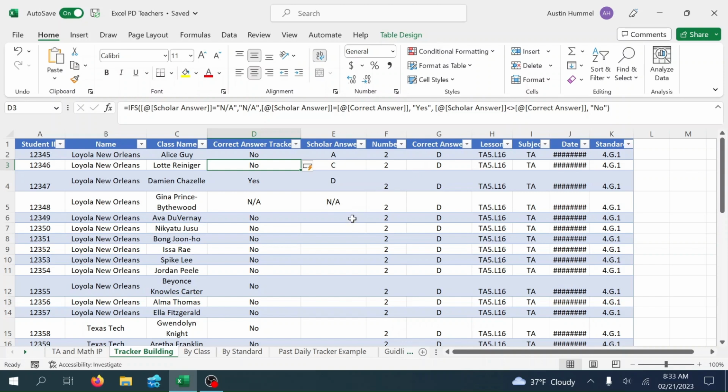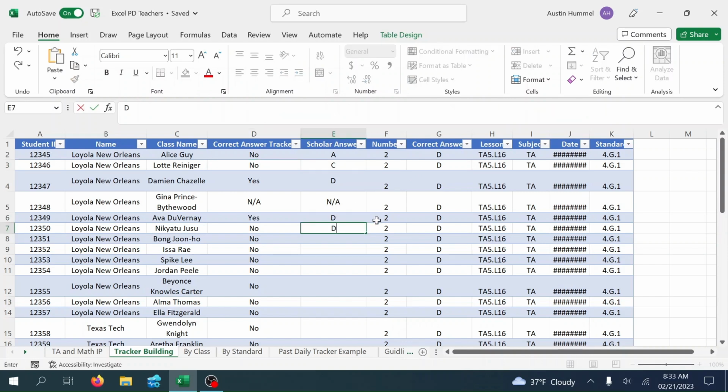So I only need to put in one thing each time, right? Say I put in D here, you see it changes to yes. If I put in A or C, it stays as no. And this makes it a lot faster for me. I can just go down my tracker from the classroom and put in the answers they have. Or if you have a tablet, you can do this while you're going through the classroom.